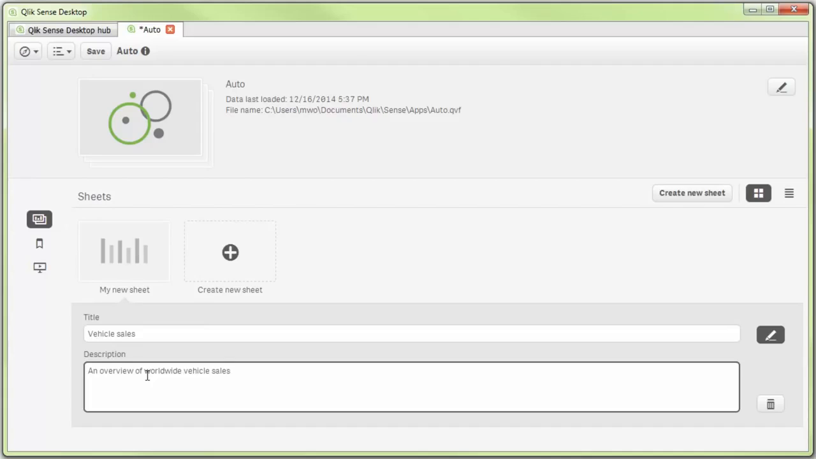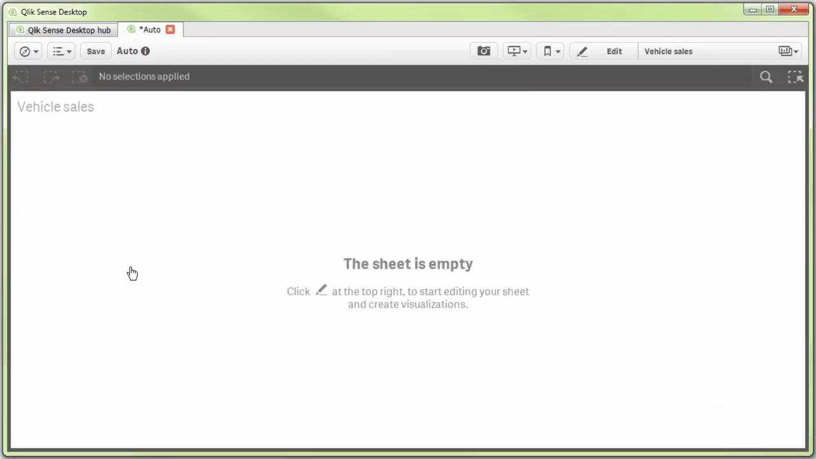To view our new sheet, click on the sheet icon. You'll be presented with a blank screen that says, "The sheet is empty." We're going to add charts to this sheet, so to start editing the sheet, click on the Edit icon on the top right of the window, which puts us into edit mode. Edit mode is where we'll be adding all of our charts and all of our visualizations.